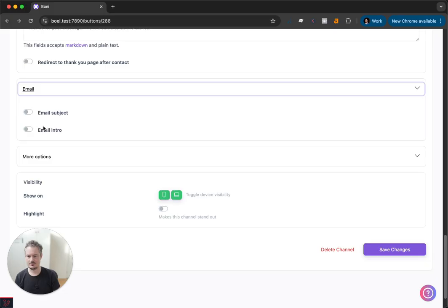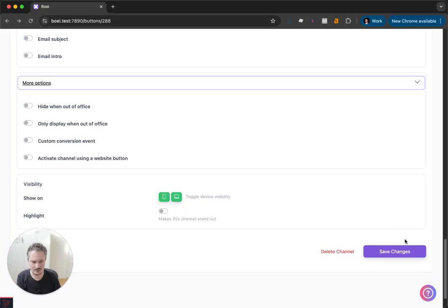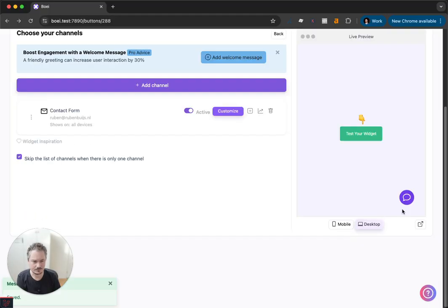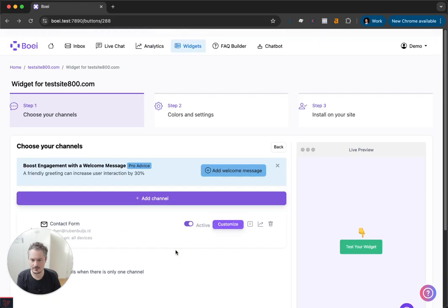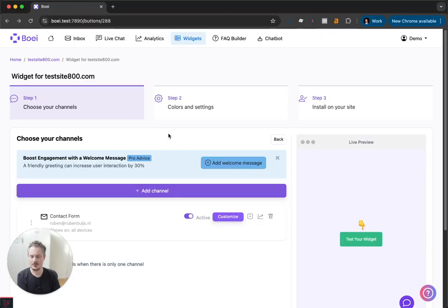You can also change even the email, right? So when people submit, you get an email, so you can change the subject and the introduction. There are many more options here, but let's do it like this. Now when you open it, you see, hey, where can we do the dishes? You see all of the fields that we have just entered, and you will get them nicely delivered in your email. So we have set up the contact form.